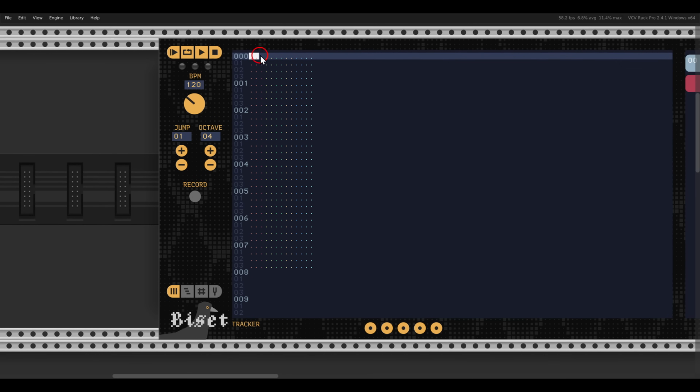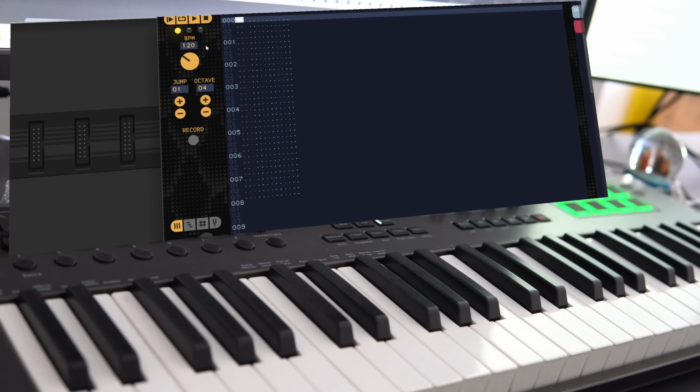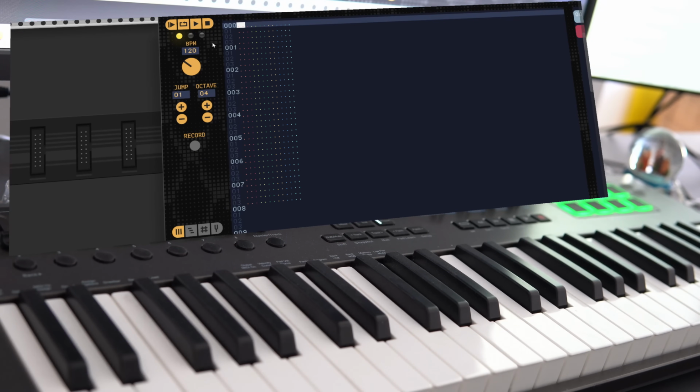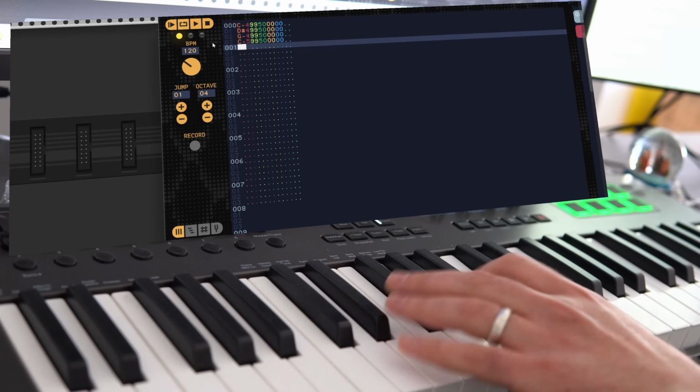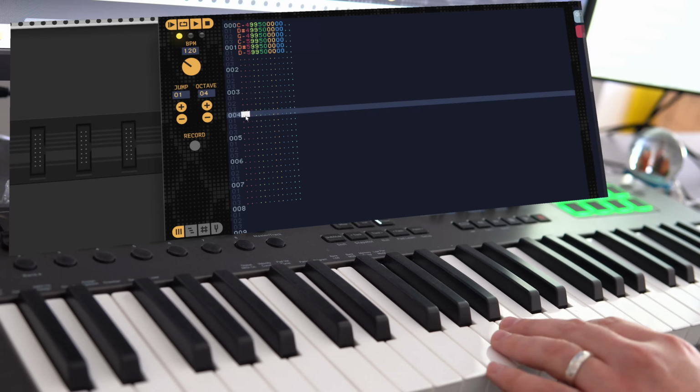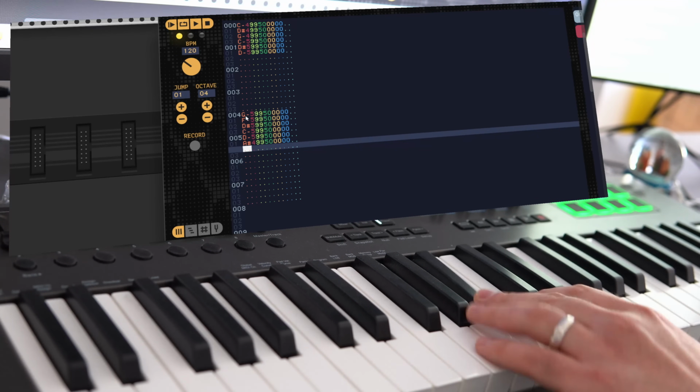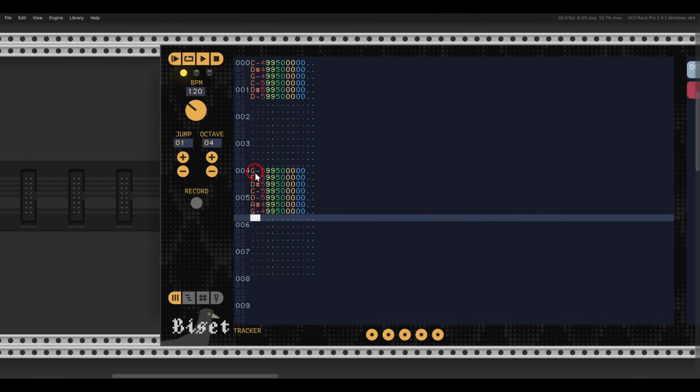So now I can start adding a few notes. If we look here, I hope you can see everything. I can just start adding notes. Maybe something like this. And let's listen to this.